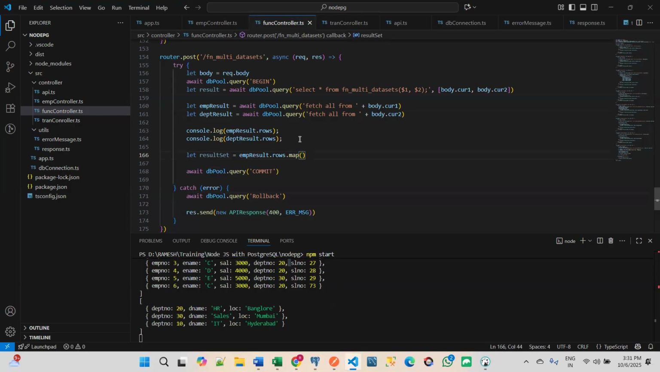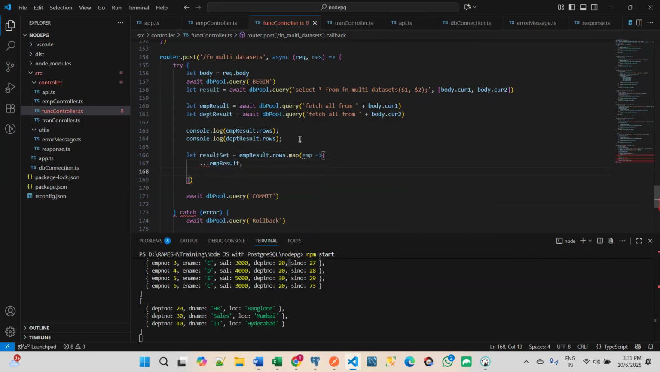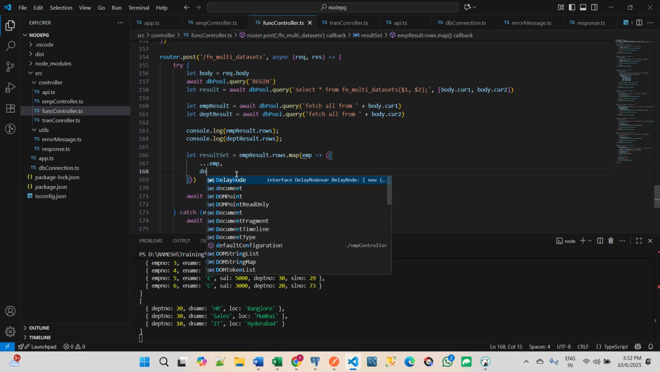And here I'm using emp. It is one element in the first data set, employee result, and here emp comma, not employee result emp, and here I think it is an error. Okay, fine. So d name.